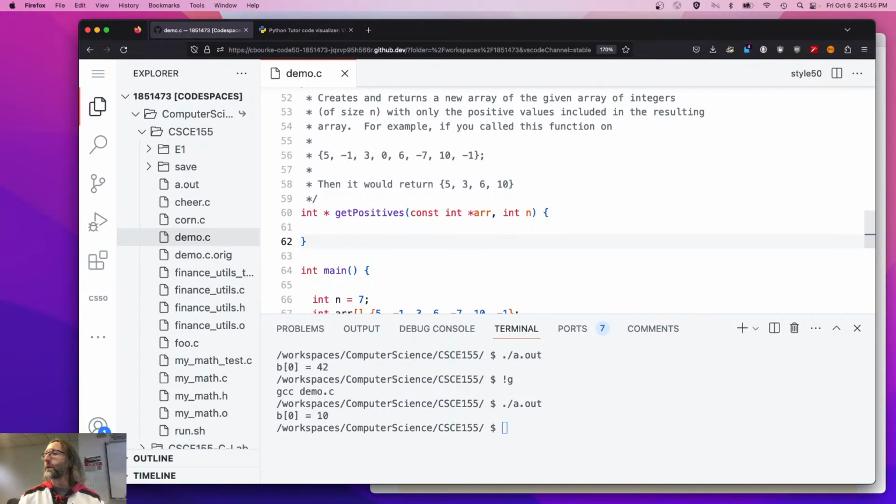Okay. Good so far. Well, I know how big the original array is. Do I know how big the new array is? For this particular example I do. Up here, there were 7 elements, but in the result, there's only going to be 4. So if I'm going to create a new array, int star result, how big do I make it? Int star malloc.